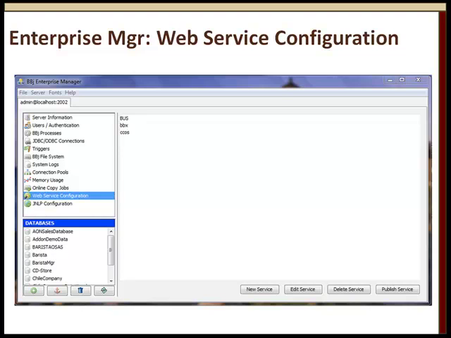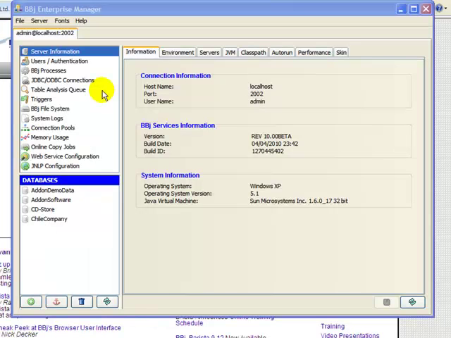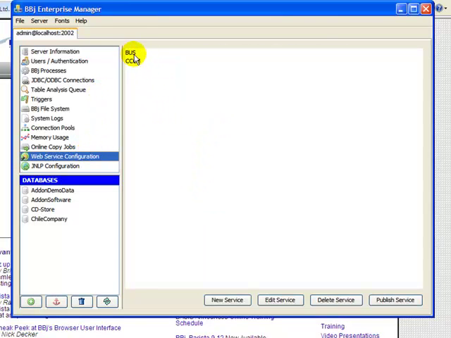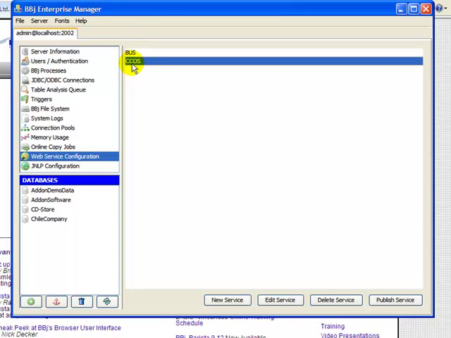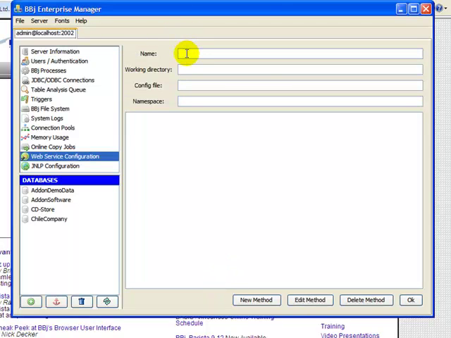Let me hand off to Jason to take us through the steps of configuring this within the Enterprise Manager. Enterprise Manager allows us to configure web services. We've installed the demos, so we have both the basis update service as well as the Chili Company ordering service. Today, we're going to create a new service called Balance. We may specify both a working directory as well as a configuration file to use when running our web service.